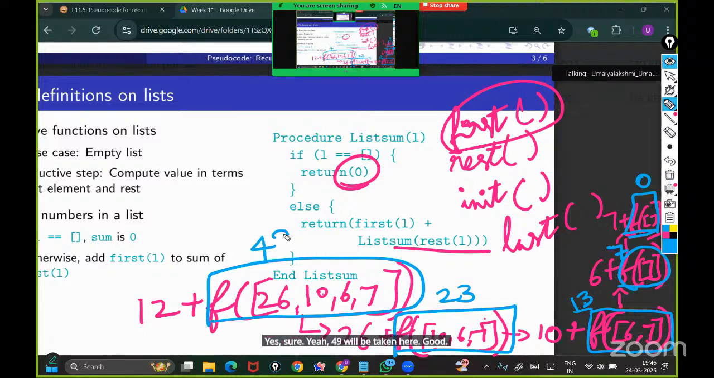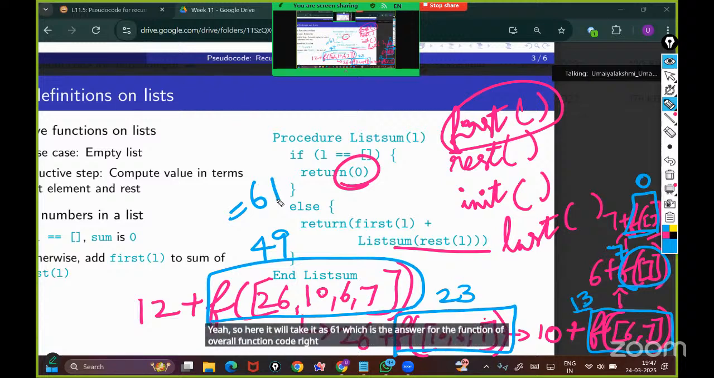Good. Other than these two people, can others say what will be the next step? Yeah, so here it will take it as 61, which is the answer for the overall function call, right?